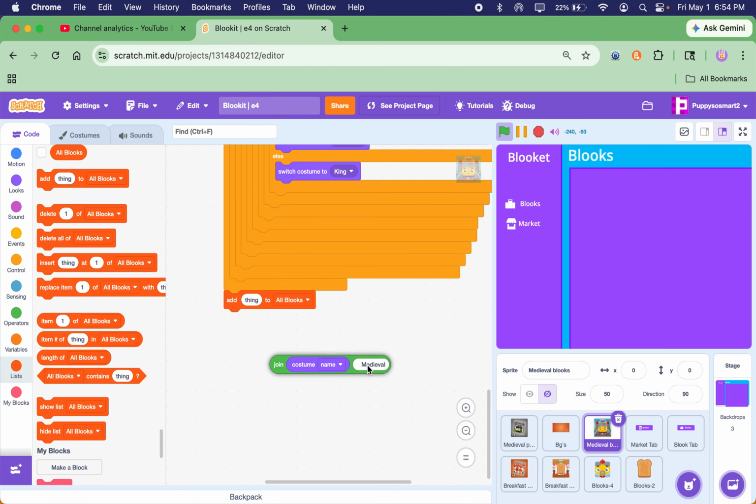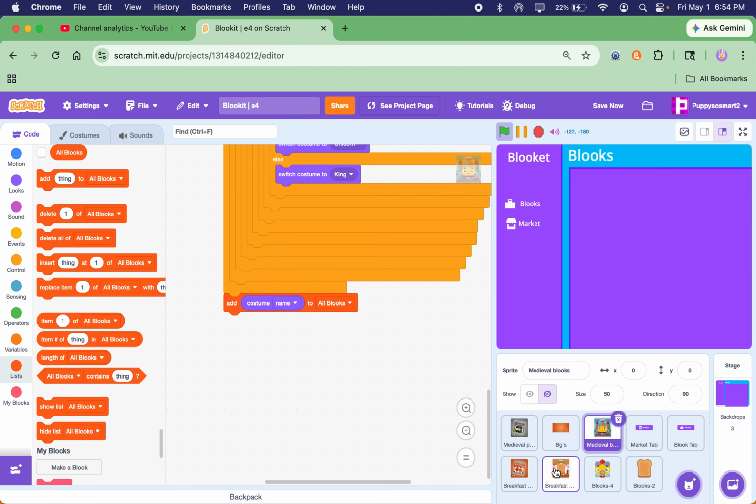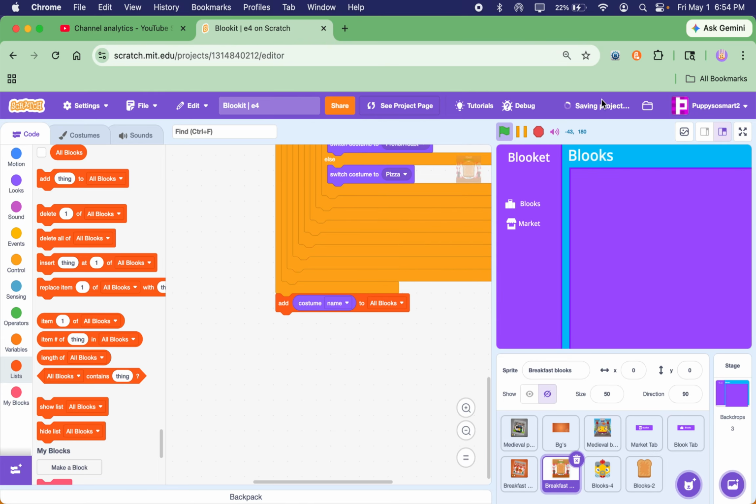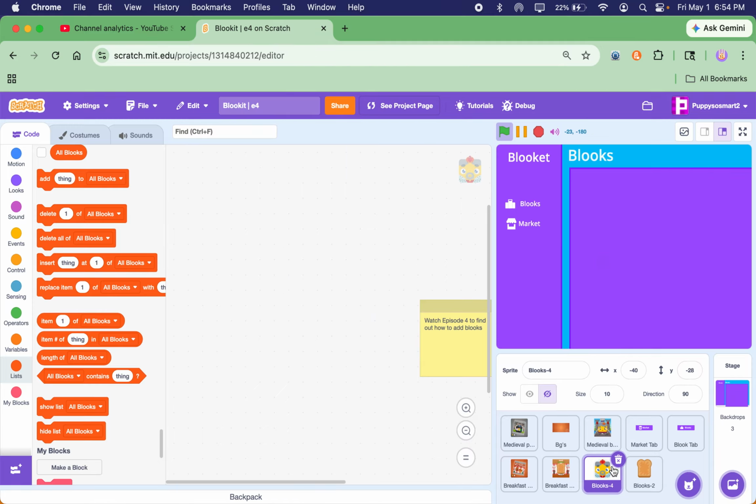We are going to just add costume name to all blooks. Make sure to also do it for the breakfast pack sprites too. I hate this new Scratch update so much. It's just going to prevent bugs later.